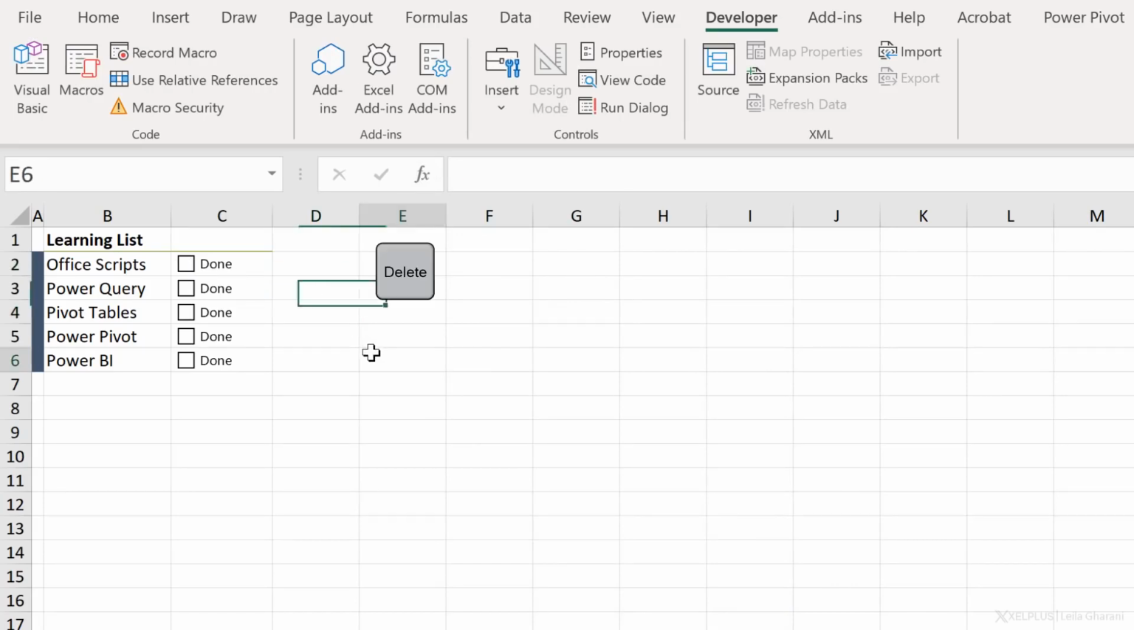Even if I go and delete this, if I place a check mark here, it comes back. It tells me it's true. If it's unchecked, it's false. Now, this is information I can use to control anything else. I can use this in formulas. I can use this in conditional formatting.